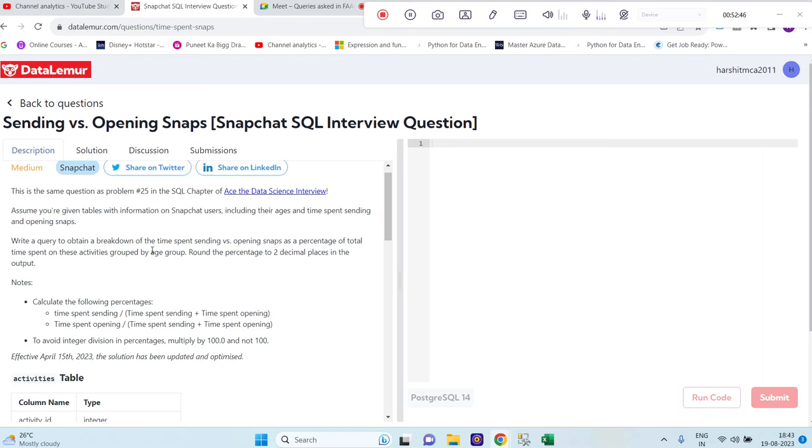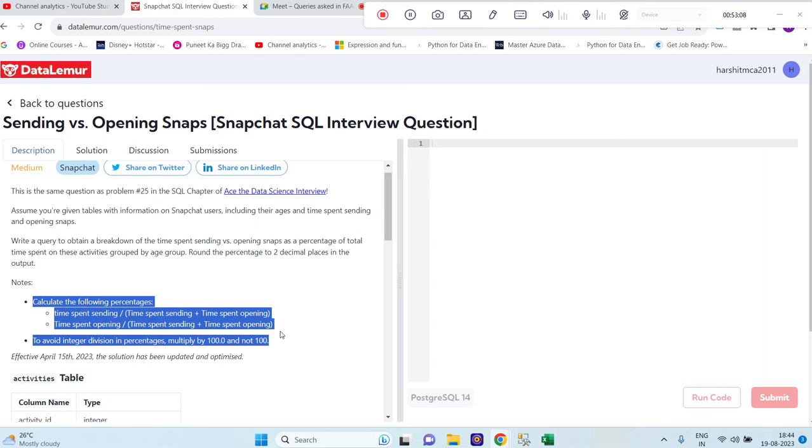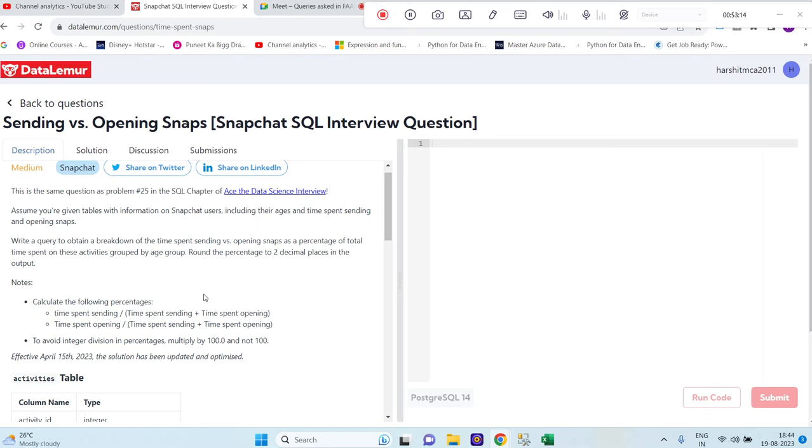Write a query to obtain a breakdown of the time spent sending versus opening snaps as a percentage of total time spent on these activities, grouped by age group, and round the percentage to two decimal places in the output. So here the calculation they have given us, we need to find the percentage comparison between time spent sending and opening from the total time spent.